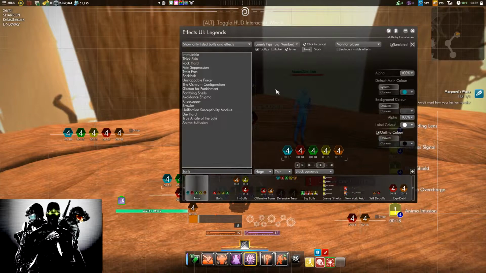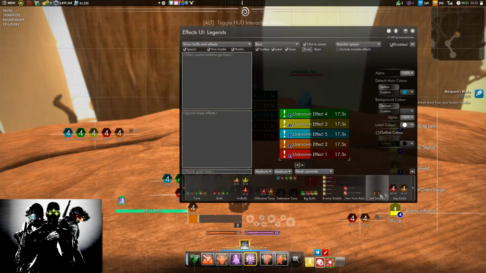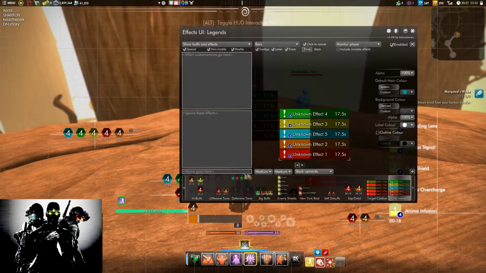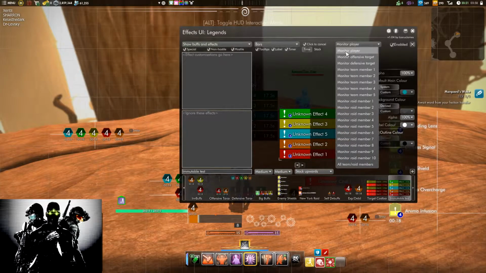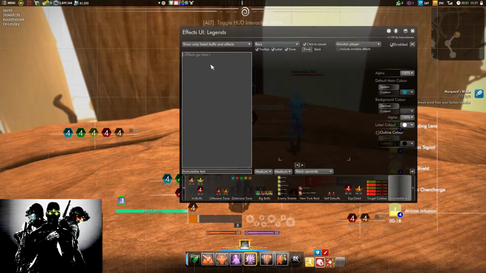So now let's go through the whole process of creating a new tracker. Let's pretend we want to create a tracker for specifically immutable's duration. So we have to click the plus button here. It creates a tracker on the bottom, on the right side of all your other trackers. You can scroll through them with the arrows. It has no name, so we can type the name here. Now we want to track immutable on ourselves, so in this list we have to select monitor player, and let's choose show only listed buffs and effects and type immutable here.